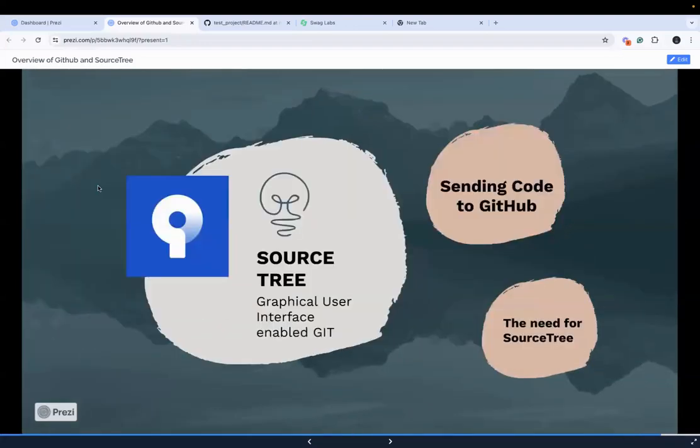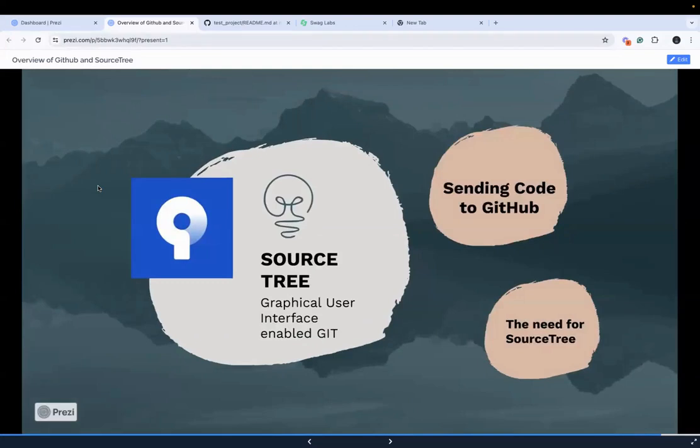I hope that after watching this video, you have a better understanding of these tools, and next time somebody talks to you, you at least have some context to it, right?